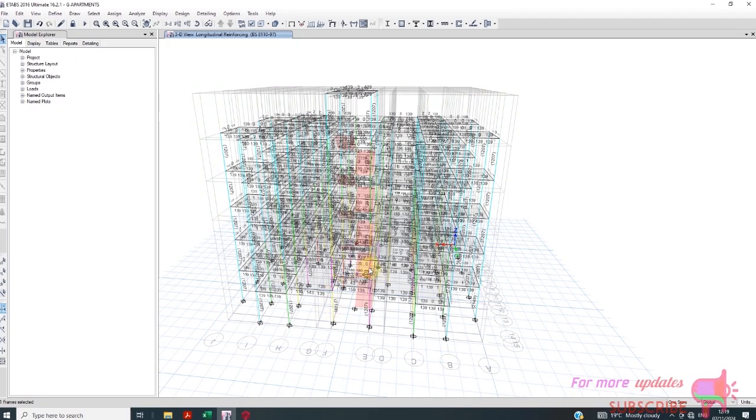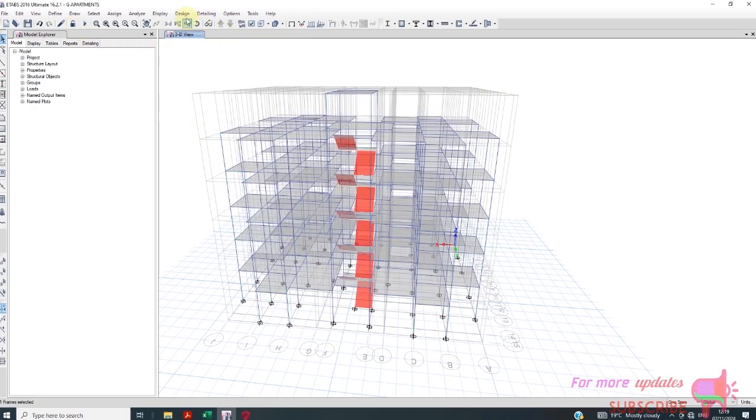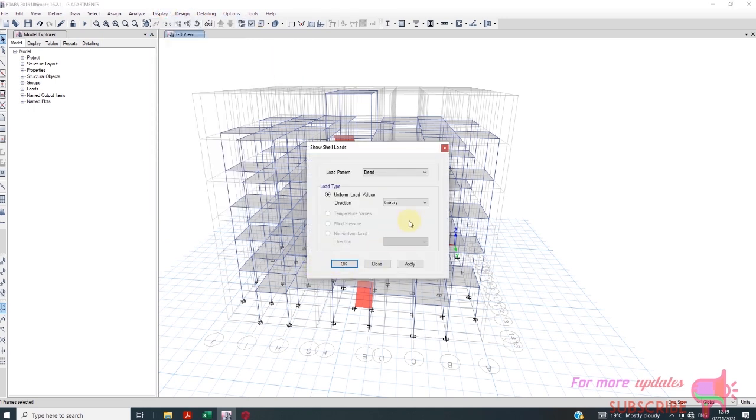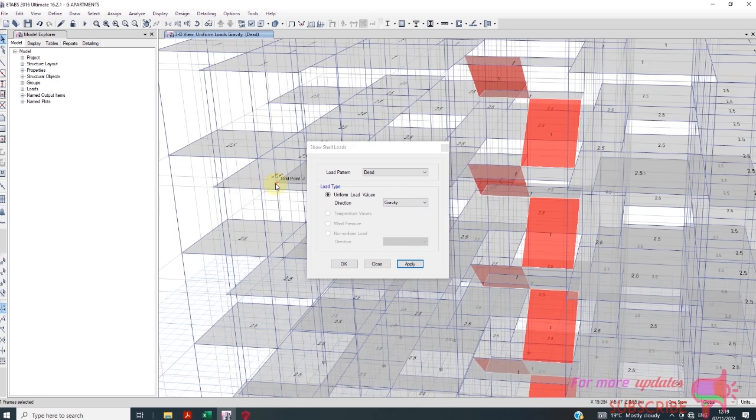Okay, so this one also I've done the same thing. Let me unlock this model. Display load, assign shell. I've done the same thing. Apply. You can see I have a shell load of about 2.5. That is the extra dead load apart from the slab. And I have a live load of about 2 for rooms. No problem.